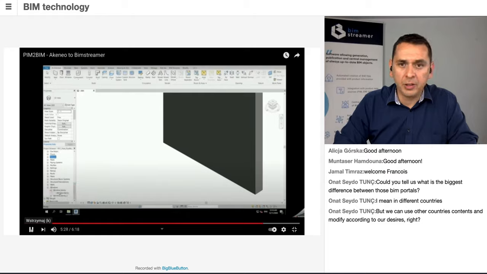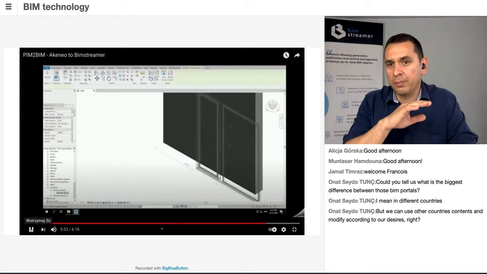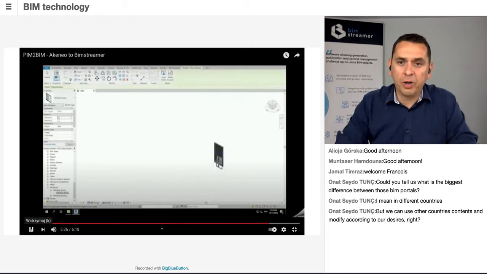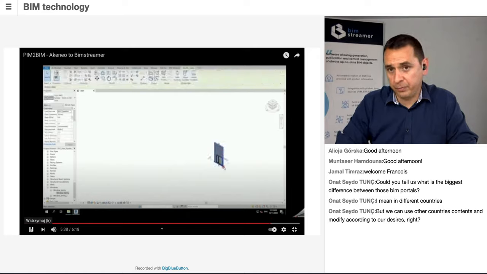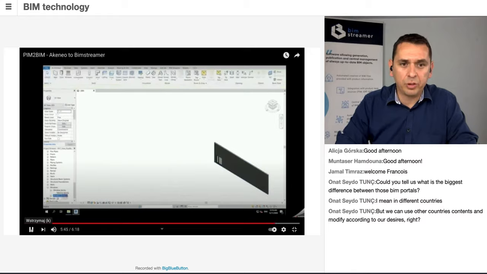with one geometry. And once we place this window, we will place another window next to that so that we can compare both of them. Right now we're making the wall a bit bigger so we can place both windows next to each other. And let's check whether the geometry actually differs.